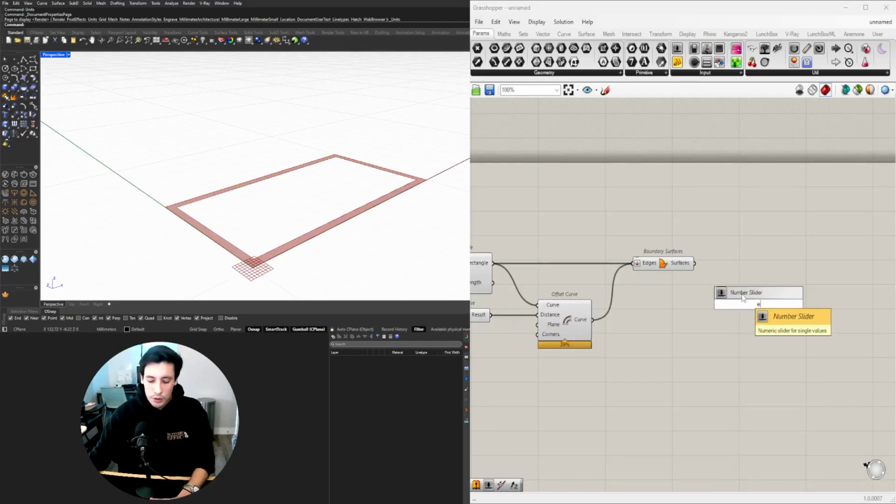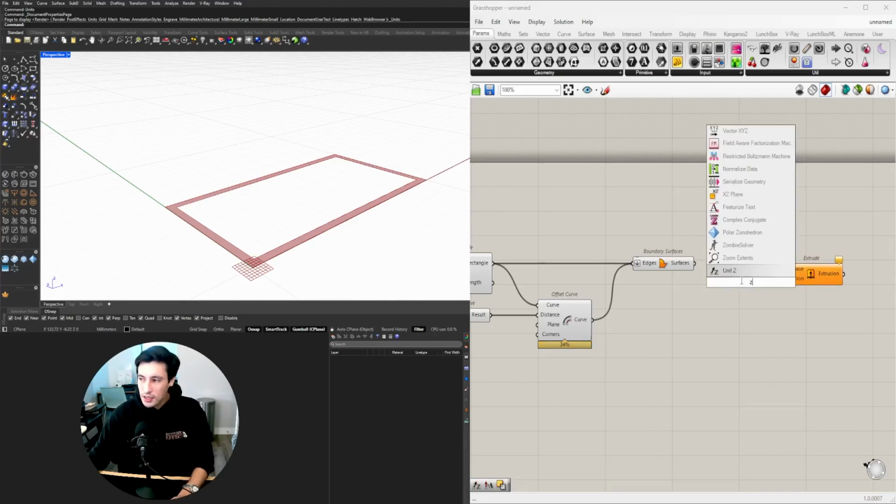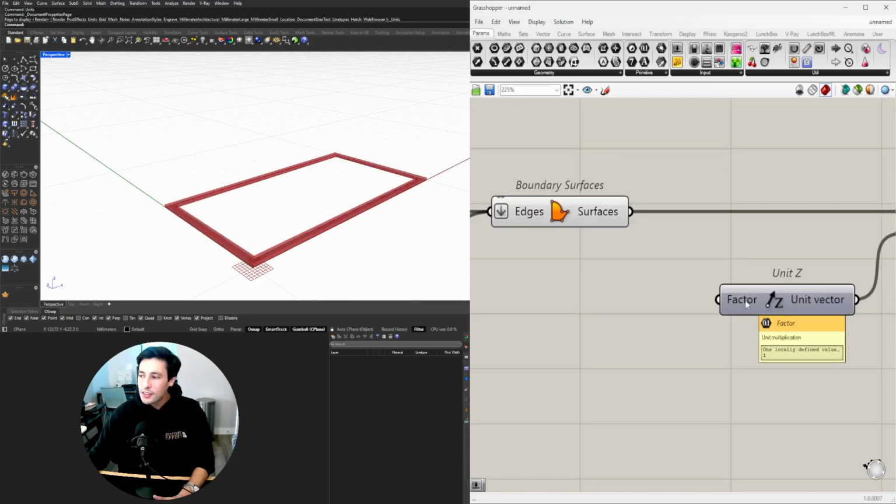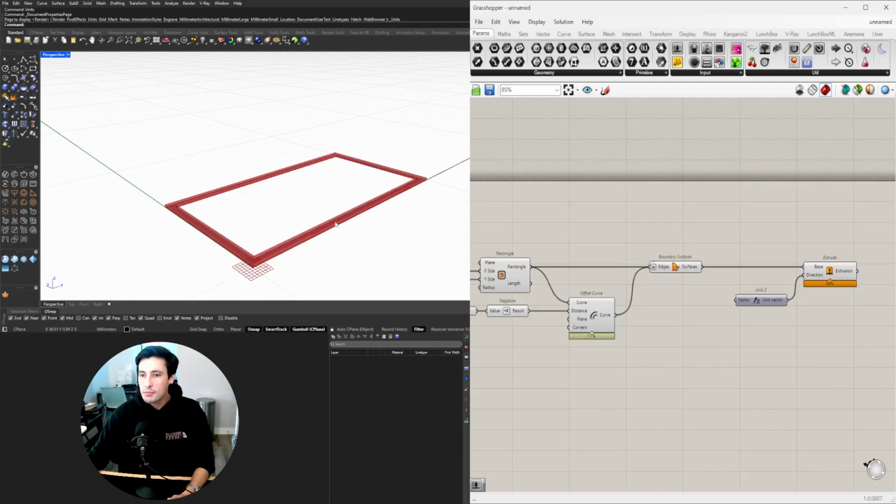So let's bring in two components, extrude, and then unit Z, because when you extrude something, you actually have to tell it in which direction. So now plug in the surfaces into the base, and then the Z vector is going to go into the direction. And by default, this has a number 1 in it. Now, obviously we want to be able to change how tall the box is going to be. So now we'll bring in a new slider and we'll say 25.5.